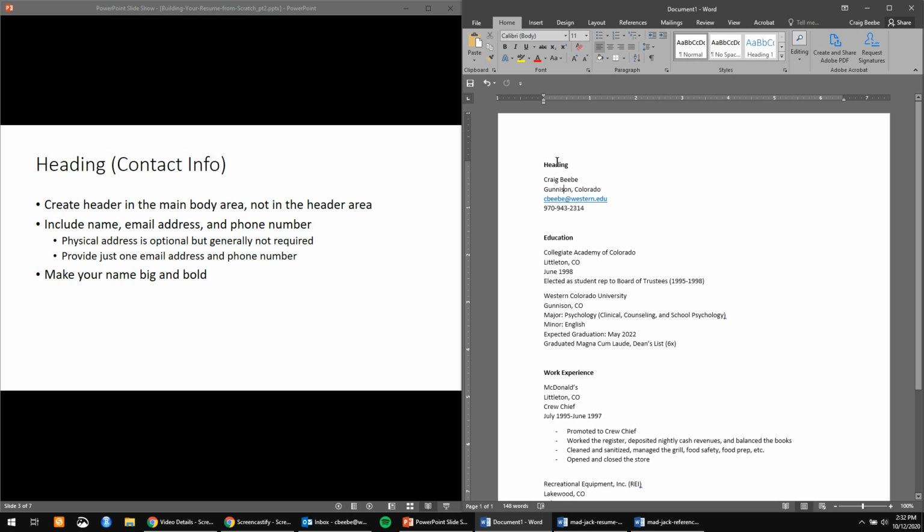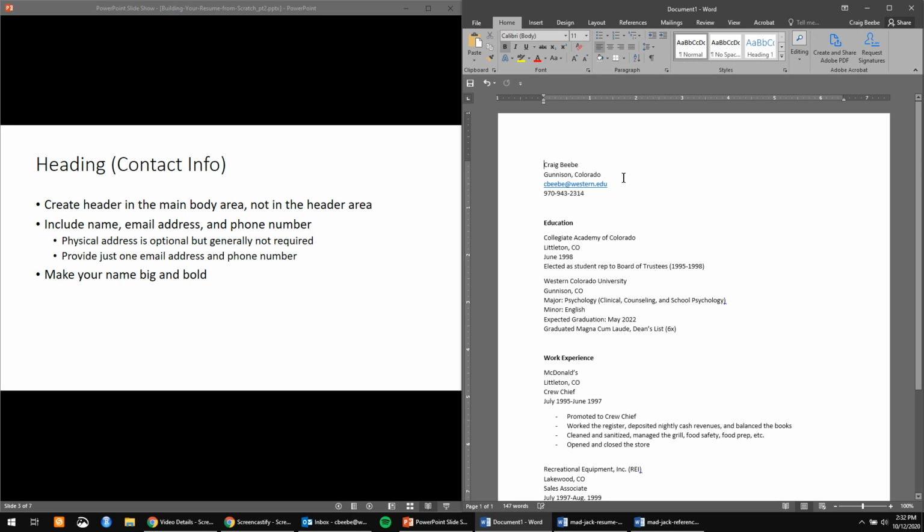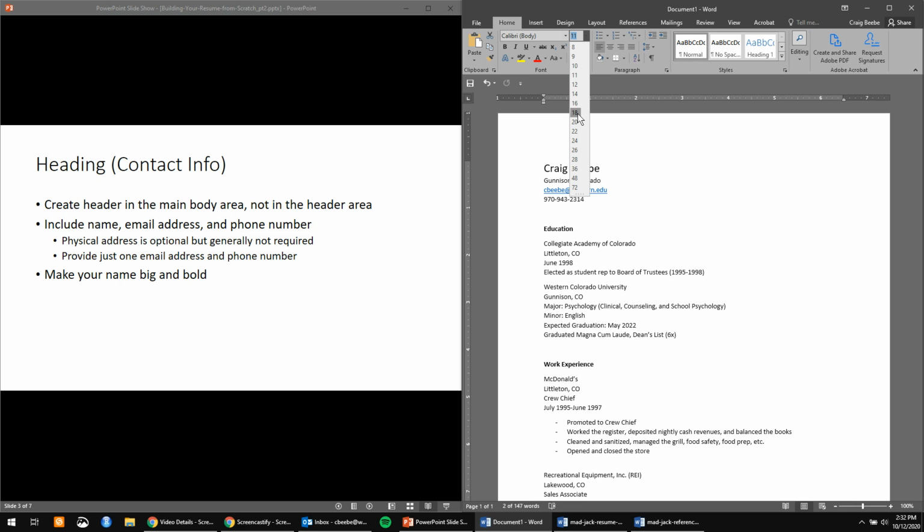Now, a couple notes here. One is we don't need to call this a heading. That's obviously what it is going to be, but we don't need to call it that. So we can just delete that word heading up there and make our name big and bold. Now, we want our name to be the biggest and the boldest thing on the page. So I'm just going to somewhat arbitrarily pick a size 18, let's say. And I'm also going to make this bold so that my name just stands out a little bit more.